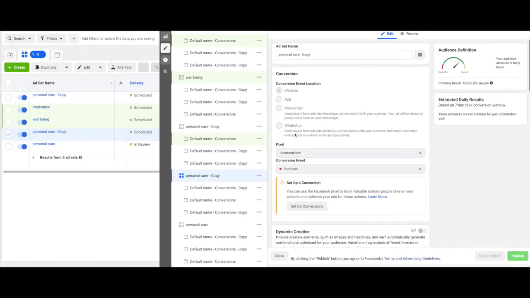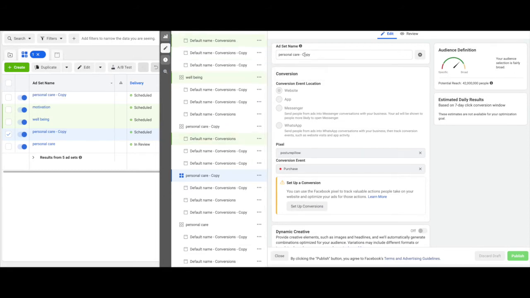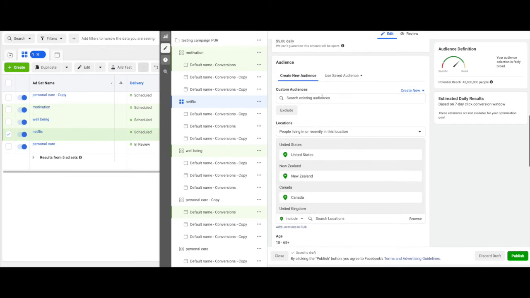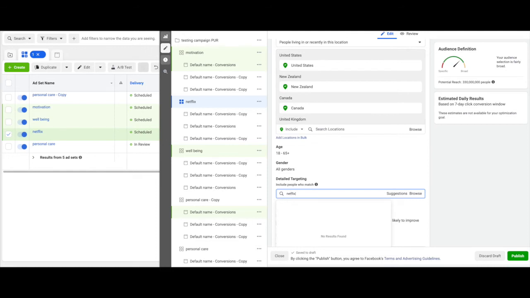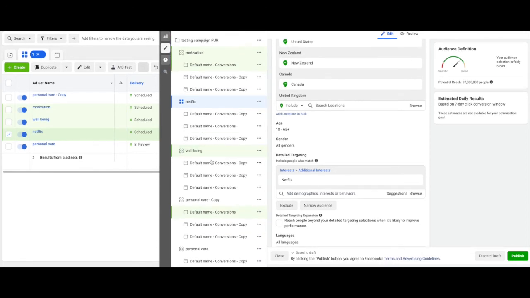But the next thing, since we have three different interests that are related to our product, we can test more broad now, stuff that's unrelated, maybe like Netflix. And like I mentioned earlier, if you target these type of things, these are going to have bigger audiences and can potentially even work better than the interests that are related to your product. So Netflix, and that way Facebook will just have a more broad knowledge of what to target. So personal care, 1, 2, 3, 4, 5.